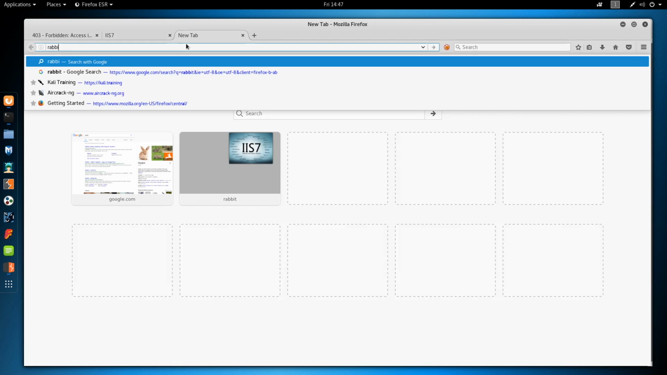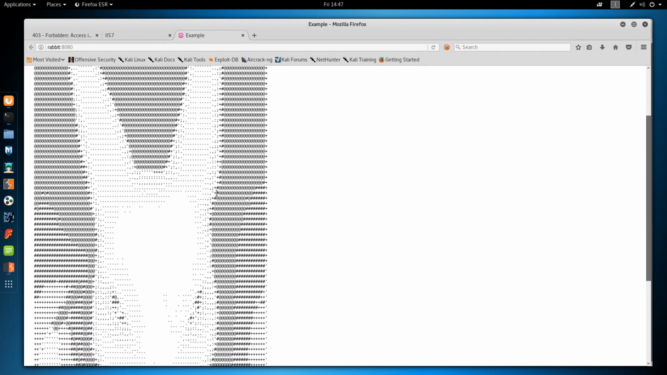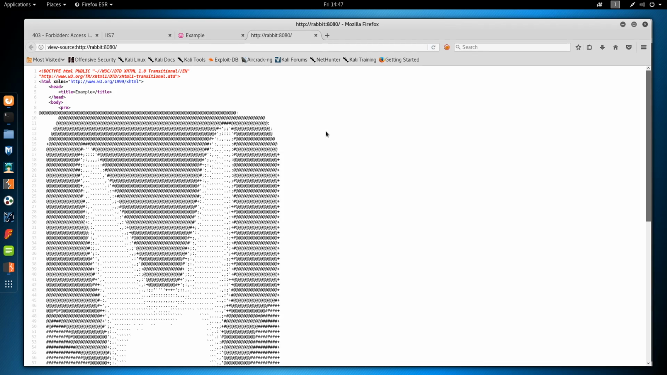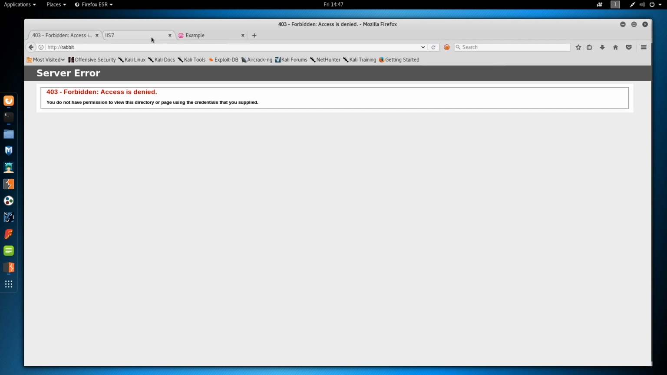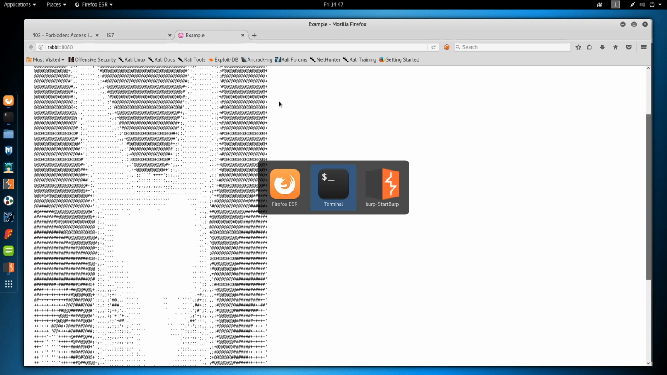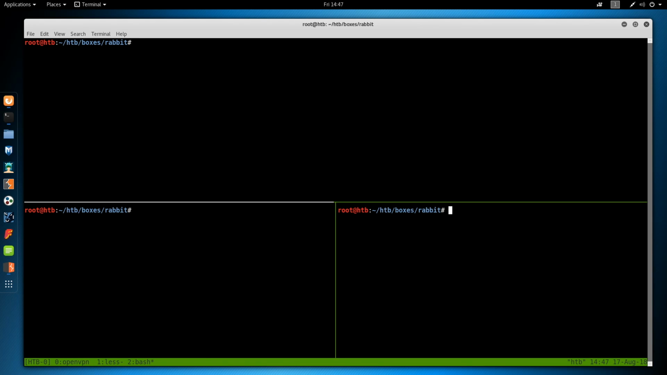And then let's also check Rabbit on 8080. And we get a picture. Look at the source code, example, nothing else. So we have 3 different things we have to run GoBuster on to find. Let's just open up a new tab in Terminal and then create the panes that we want.